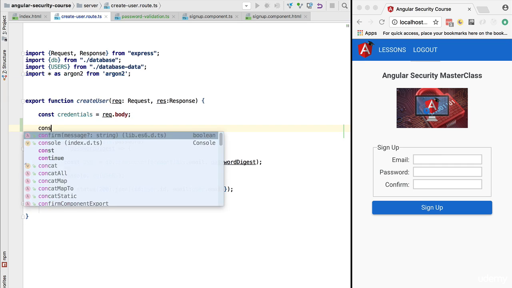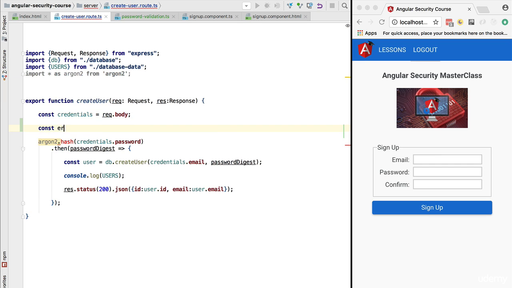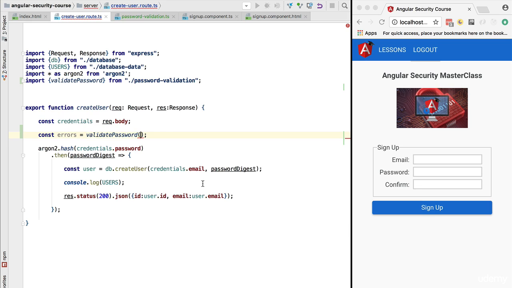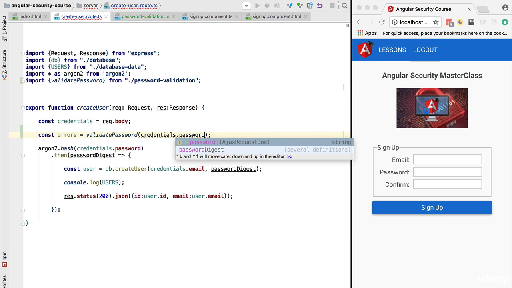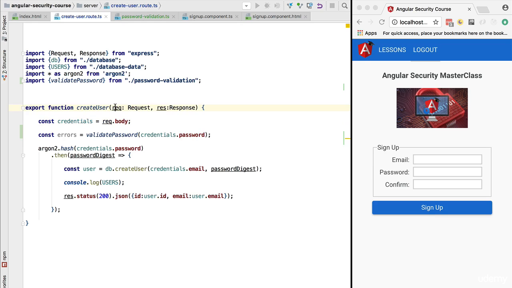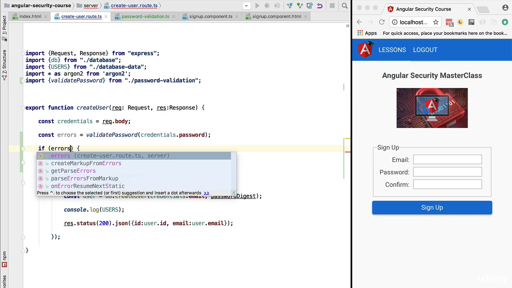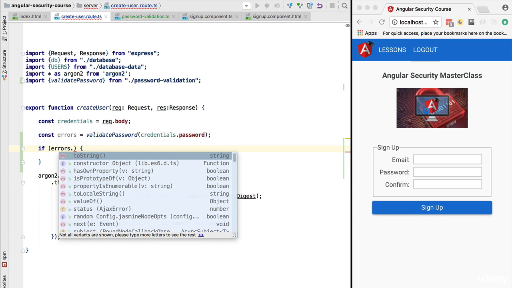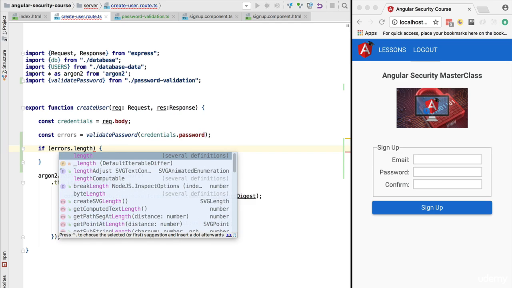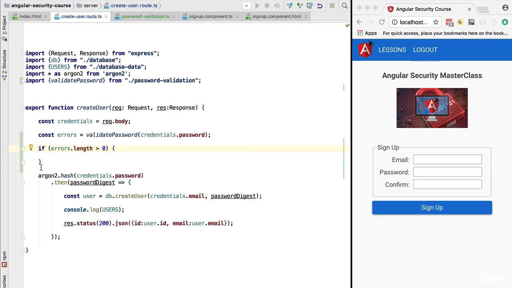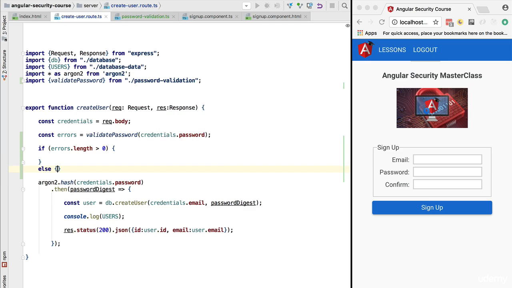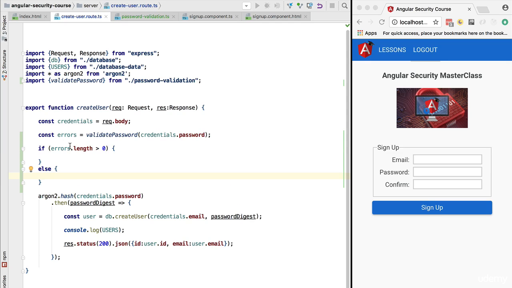So the first thing that we're going to do here is validate the password using this new function. So we are going to import the function using Alt-Enter, and we are going to pass to this function the password that we have just received via the HTTP request. Based on the output of this function, we are going to see if there are any errors. So we are always expecting an array, and if there are no errors, this is going to be the empty array. So this means if there are errors, the length is going to be larger than 0.